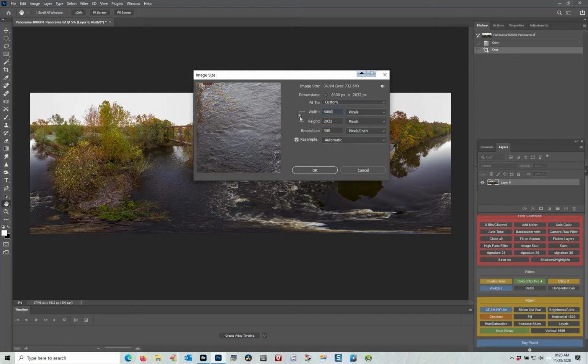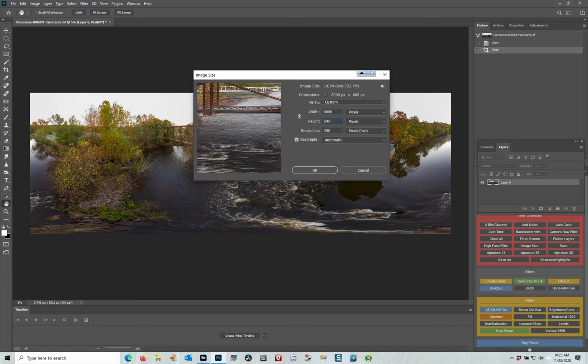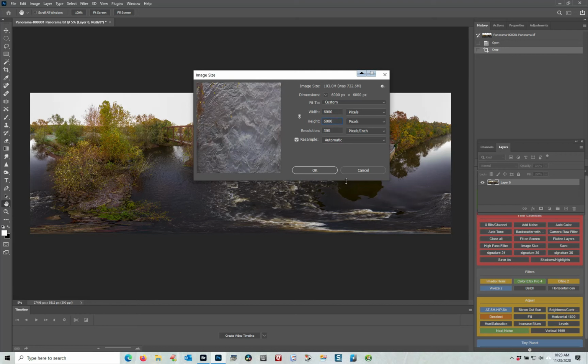So what you do is you click on this link, which unchecks it and takes away these little lines that go from width to height. And now I can put 6,000 in as the other size of the height, and now we're going to end up with a square image, and this is what it'll look like.